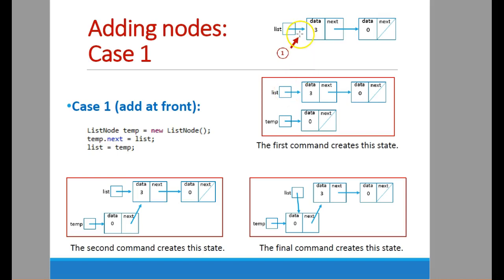So to insert at the beginning, first you're going to create a new item. It doesn't have anything to do with the existing item. Then what you're going to do is change the next pointer to point to the first part of the list. Then we have to change the list pointer to actually point to us.